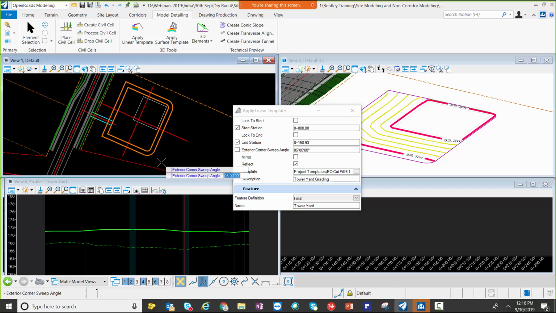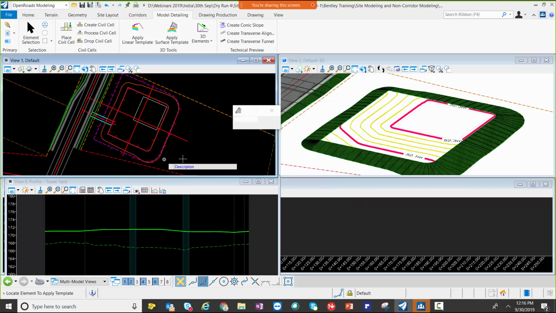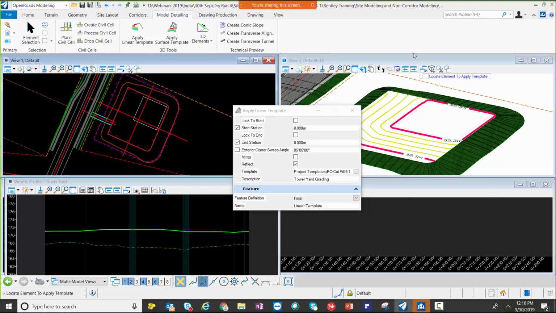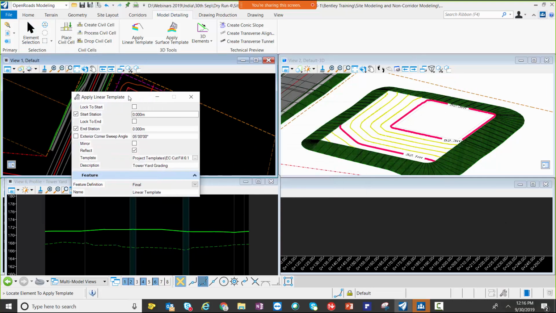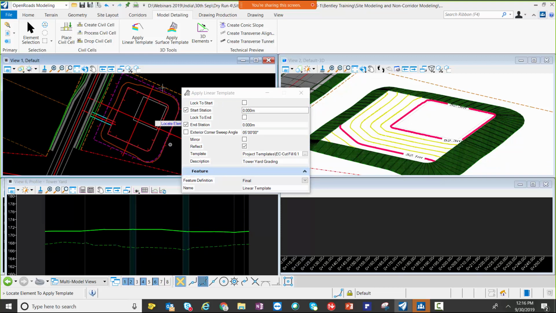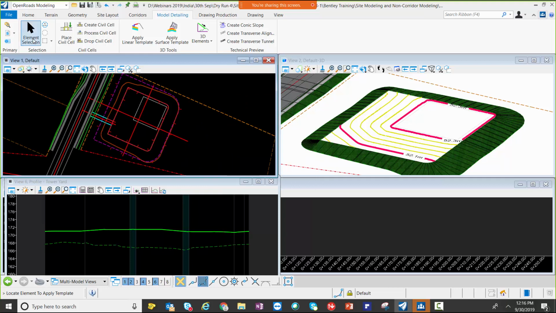This is the visualization of your grading. This is how it is going to look. Then after, I will accept my exterior corner sweep angle, and I will accept the tower yard grading description as the description. Now if you look here in the 3D model, the nice grading around the side is created. And this is all about the parameters which we have used in this linear template. I will close this option.